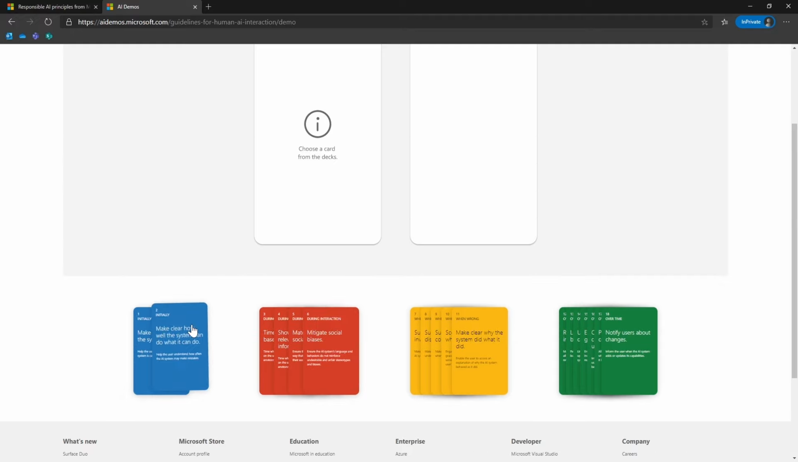So the first one is initially, when you make an intent. The second one is during an interaction. And the third deck is all about when an AI system is wrong. And the final one is over time, how would you be notified or given information about these scenarios?